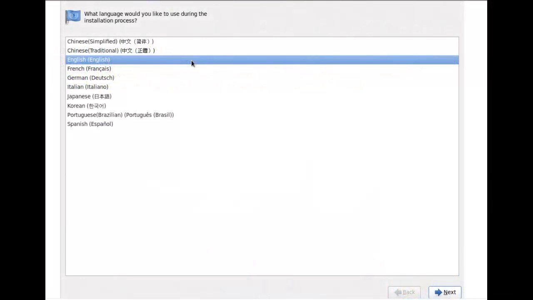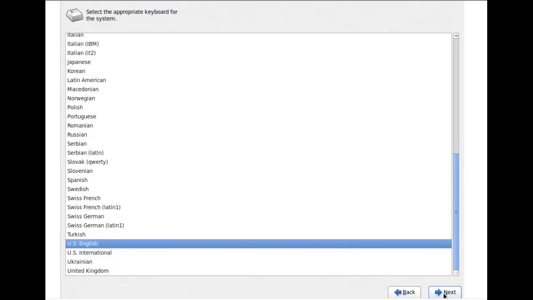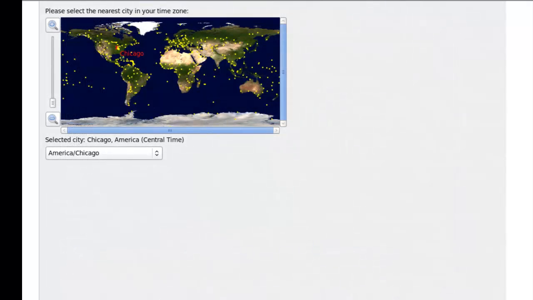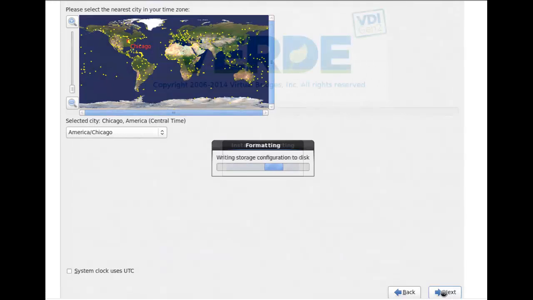The next screens are no different from a typical Linux installation. I first select the language of the operating system, then the language of the keyboard, and the time zone. And you can see that now the system is formatting my hard drive.